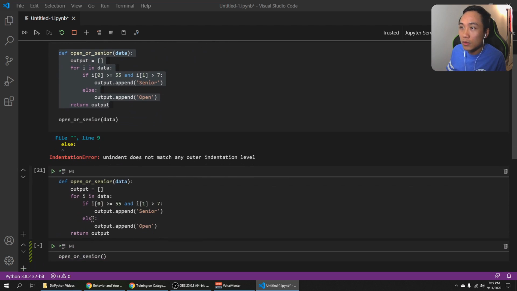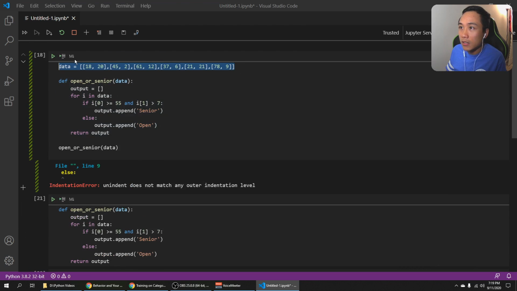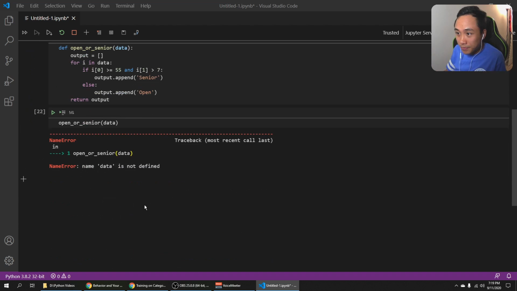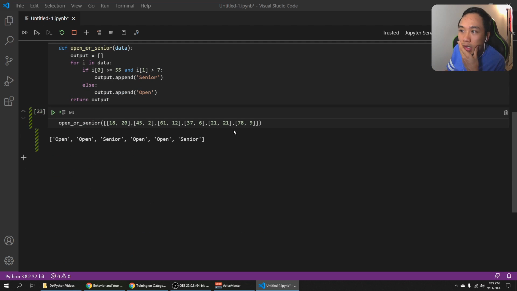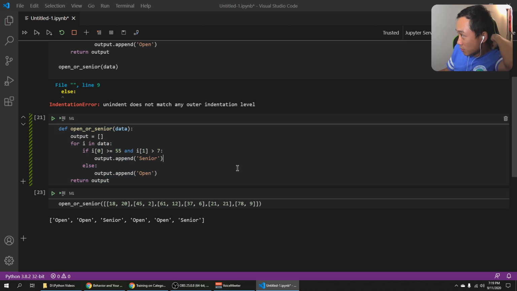Let's do... data is not defined. Let's just copy this. And I can't even copy. Okay, so the function is working. Oh my god, I have to figure this out or stop using Jupyter notebook on VS Code. This bug is kind of annoying. Okay.